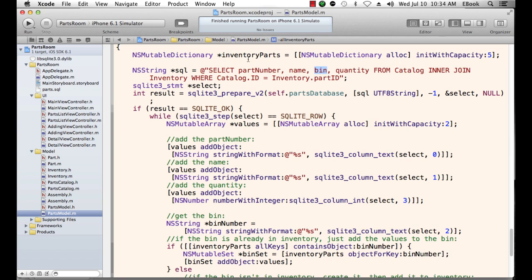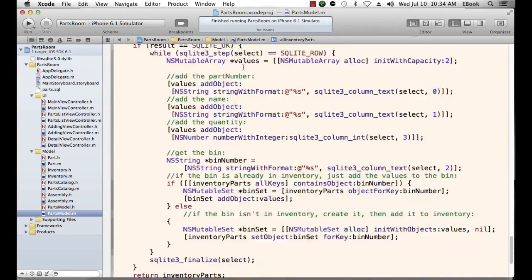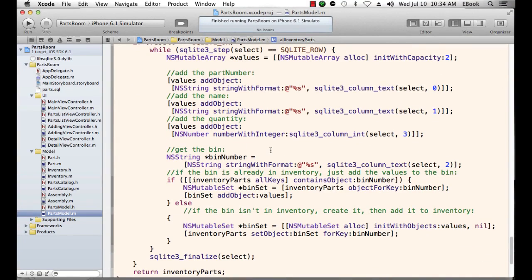This is a mutable dictionary, so we're building this on the fly. If the bin number already exists as a key in the dictionary, then we're okay. We've got a set there. So we get the set by looking at the object for that key, bin number, and then we add the array to the set. Otherwise, the bin is not in inventory. We need to create it and then add it into inventory.